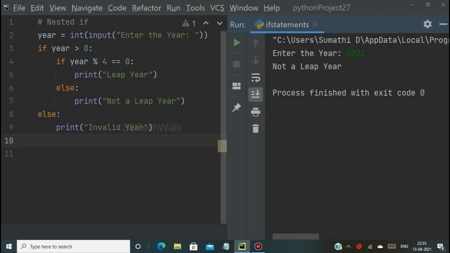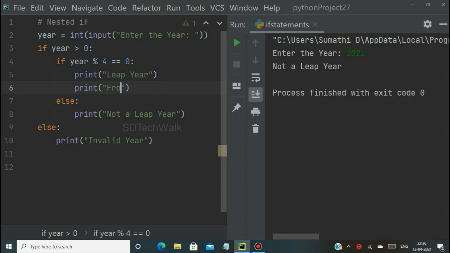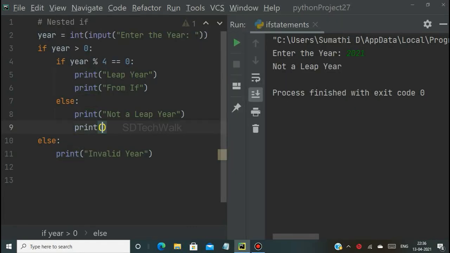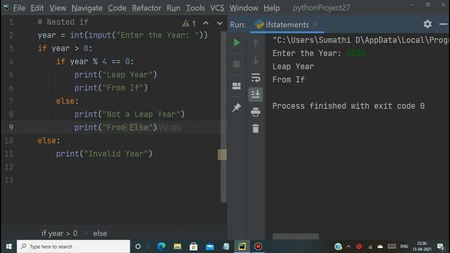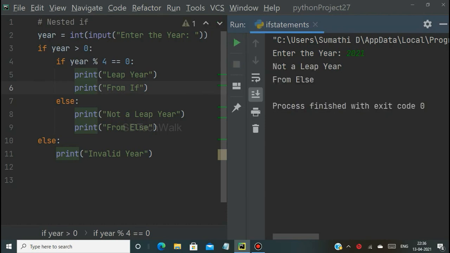More than one statement also we can give. I think I have not given more than one statement. In the same indentation we can give one more statement here, print from if, and print from else. Yes, I give here 2020. Yes, leap year from if. That is, more than one statement also can be executed if the condition is true. In the else part also we can execute more than one. But the indentation has to be maintained. If you give it in the same order, then only it will be executed. If we give somewhere else, it will not execute that. Now 2021, not a leap year from else.